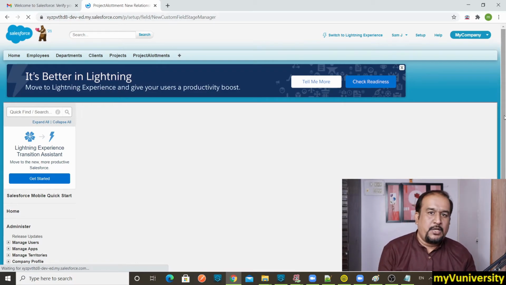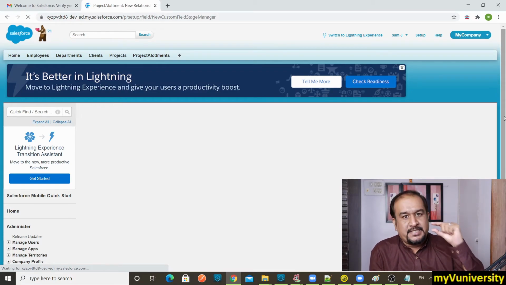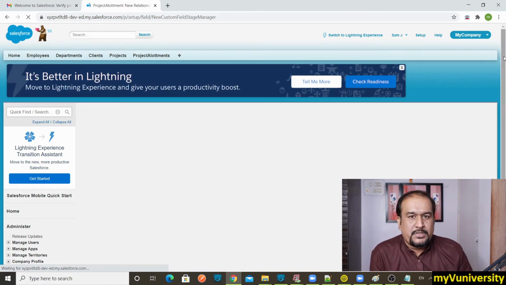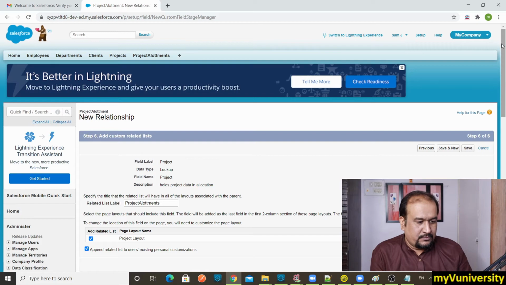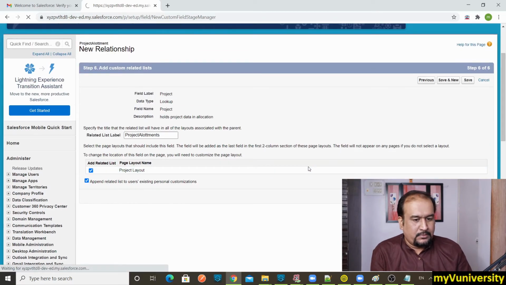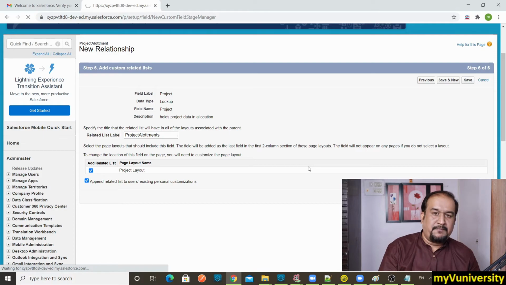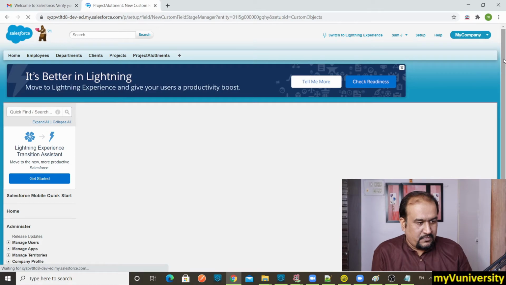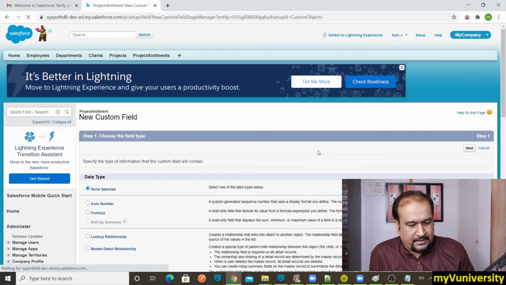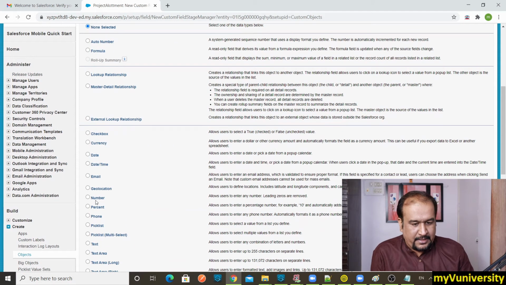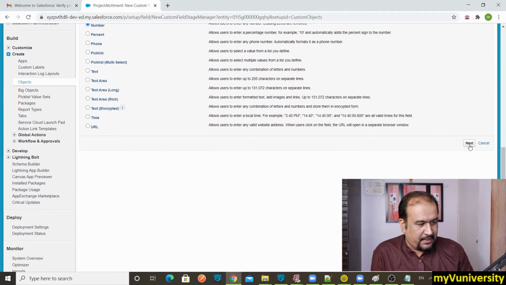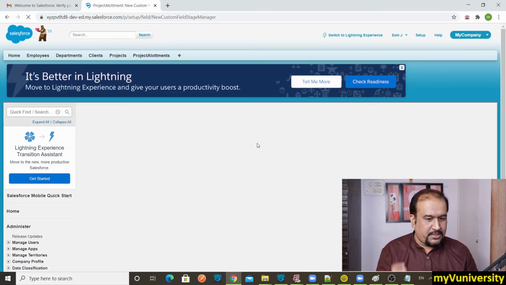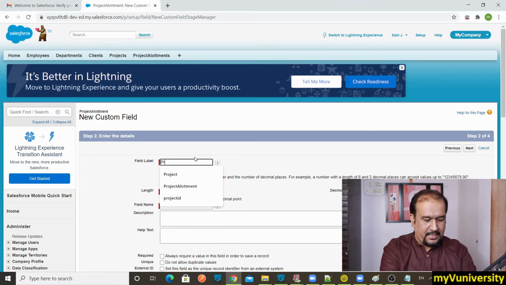Just click on save and new again, because one more field we want to add, which is a number, that is nothing but project allocation percentage. So let me save this, save and new, and let me add the next field, which is project allocation. In the set of data types, let us select number, and let us call it project allocation percentage.